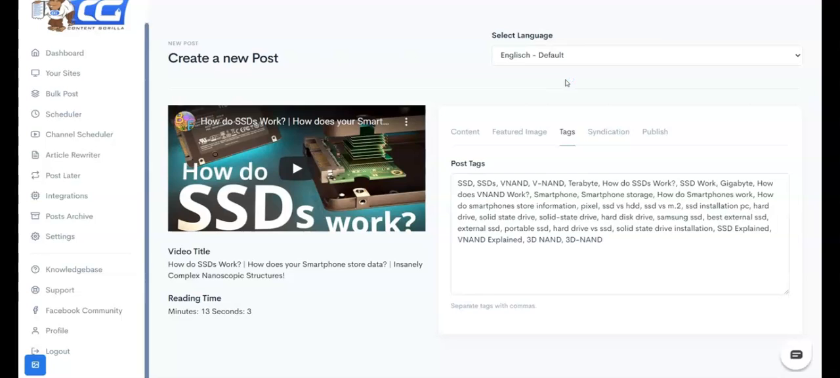keywords. We already fetch tags from YouTube itself, and since these are high ranked YouTube videos which are basically displayed for these particular keywords, there's a very good chance that these post tags are going to be very related to the kind of content that you're going to be publishing. And what that means is you're going to be getting much higher rankings on Google. You can obviously go ahead and add commas and add more of your own tags and all.